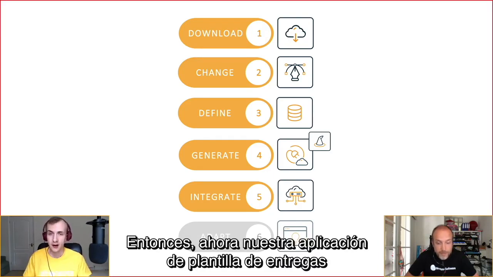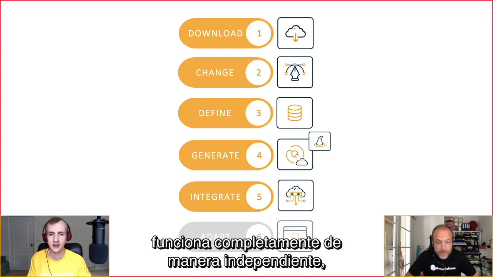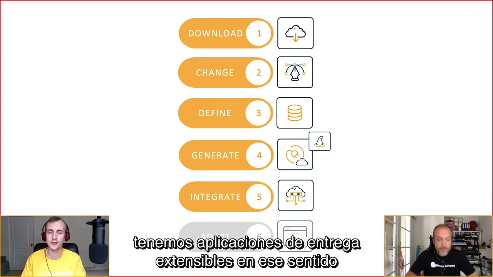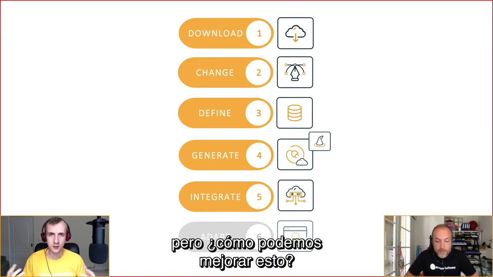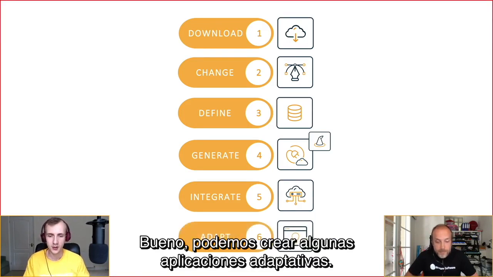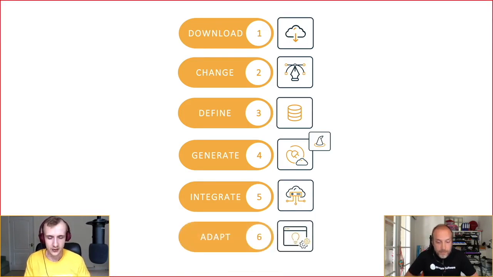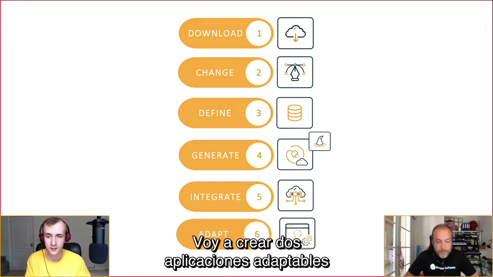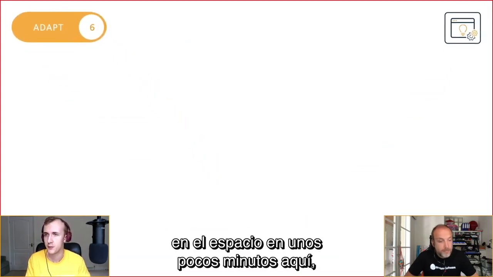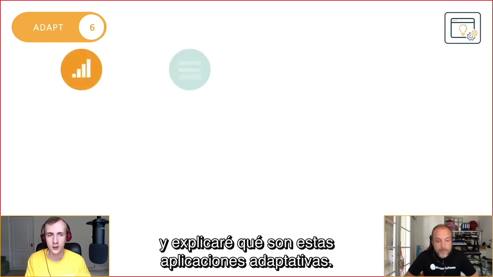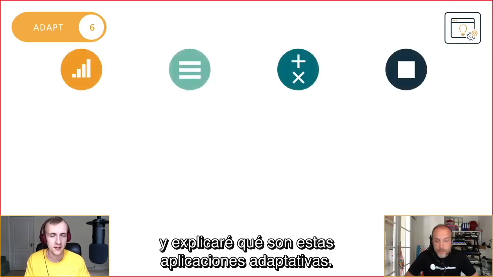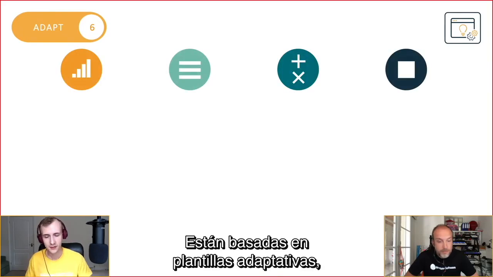So now our delivery template application is running completely independently. We've got a scalable delivery app in that sense. But how can we make this better? Well, we can build some adaptive apps. And I'm going to build 2 adaptive apps in the space of a few minutes here. And I'll explain what these adaptive apps are. They're based on adaptive templates. And adaptive templates, we currently provide 4.